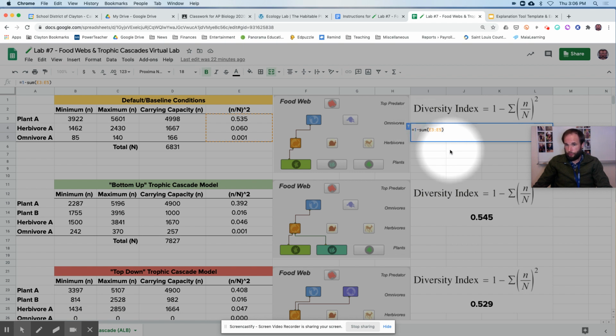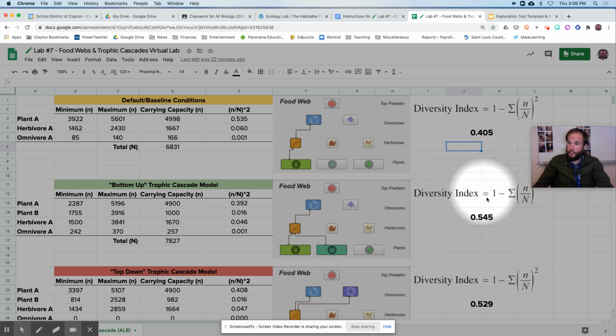Okay. So by doing that, what you're going to be able to calculate is a diversity index value, not only for the default conditions, but also for each of the trophic cascades that you set up, bottom up and top down. And what I'm hoping you're going to begin to see is that whether you set up a bottom up or a top down trophic cascade, there's going to be an influence on species diversity as a result.